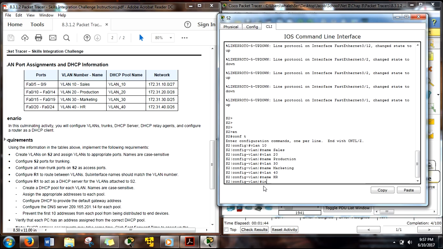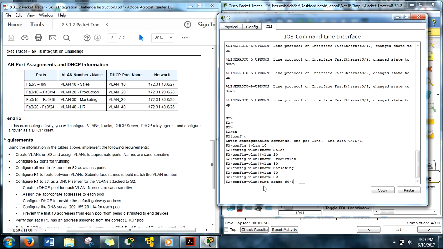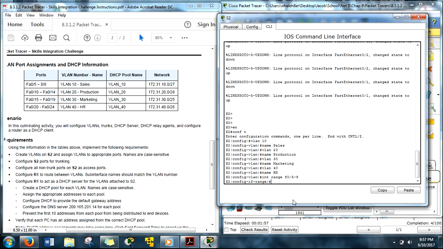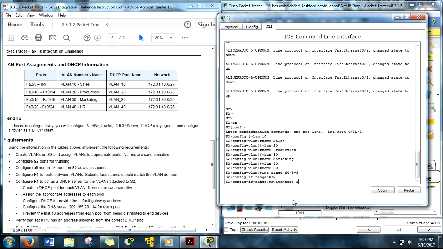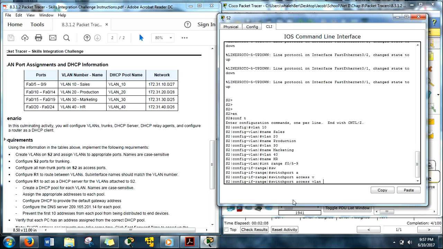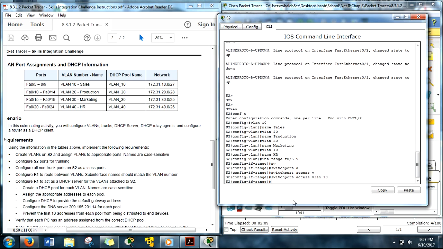So we're going to say interface range, and then we're going to give the range F0, 5 through 9. We'll do these in order, 5 through 9. Enter. So we're in the range mode. So let's just assign this to a VLAN. So switchport access VLAN 10. Enter. Let's change that to 10 to 14.